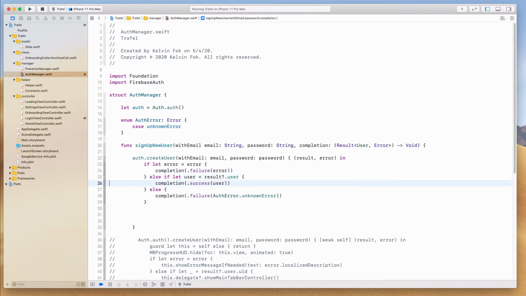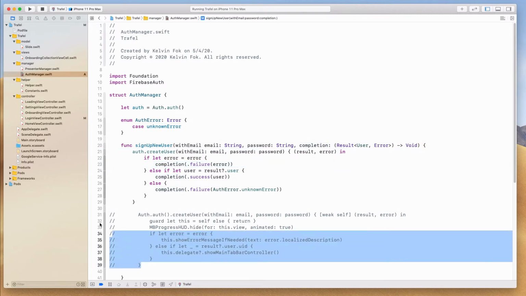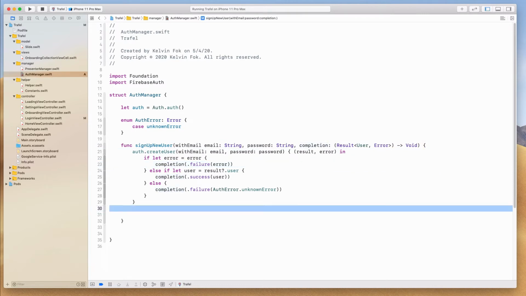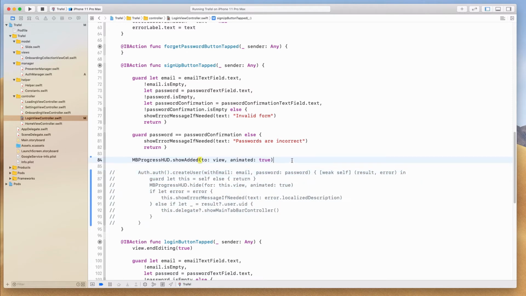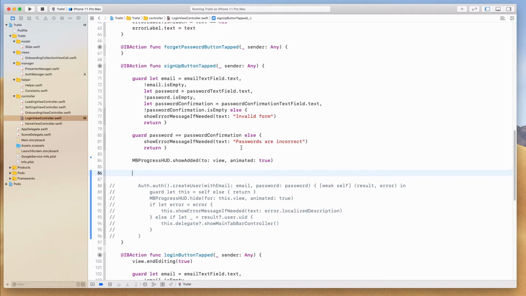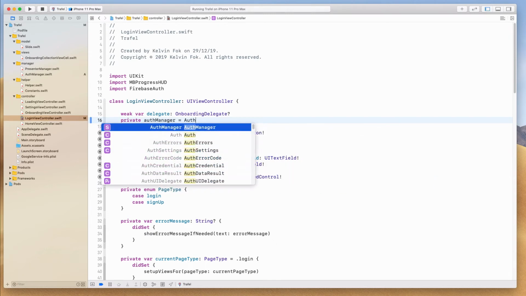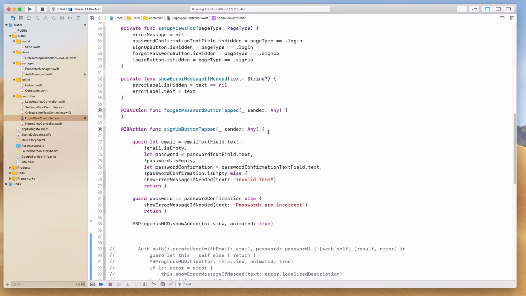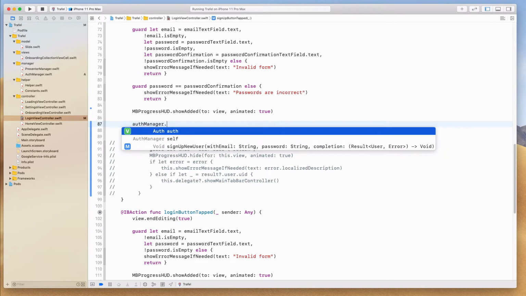All right, guys, so I think this should be a lot easier to work with. So right now we're just going to remove this reference code over here, and I'm going to come back to the login view controller. So this is the part that we can modify. I'm going to comment this out, and I need to have a reference to the auth manager. So let's come to the top and create a reference to the auth manager. This will be private auth manager equals AuthManager.